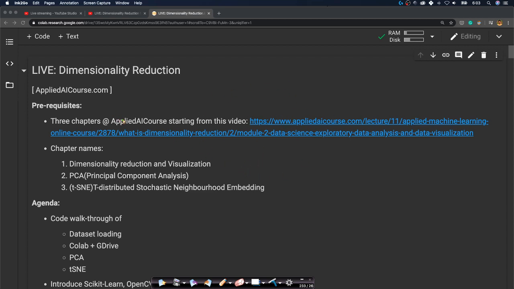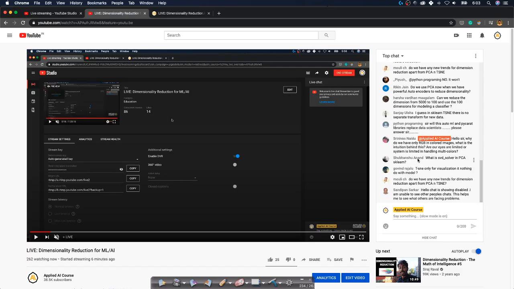Chat is showing disabled. No, I can chat. I can see the chat. I don't have it disabled. Probably there is some setting in your system that you want to change, right? So it's not disabled. It's working perfectly all right.